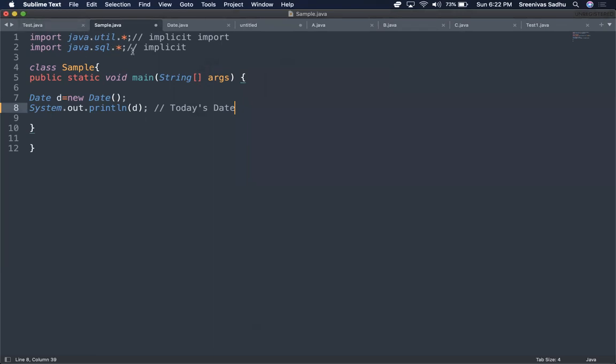instead of saying java.util.* implicit import, what I'm doing here is java.util.Date. So now this will become an explicit import, and the program remains the same. So now I have java.util.Date and java.sql.*, and the Date class is available in the util package. I am explicitly importing it, and java.sql.Date I'm implicitly importing from SQL.